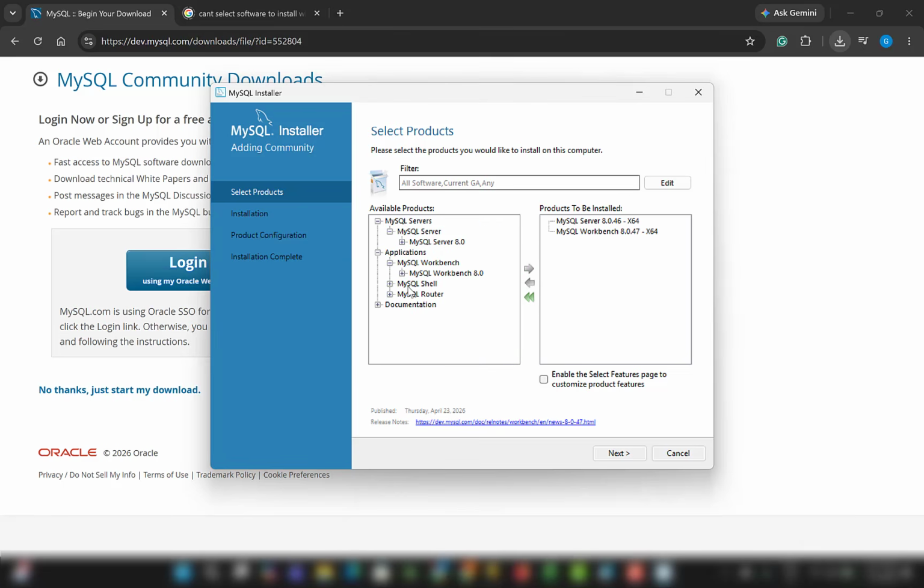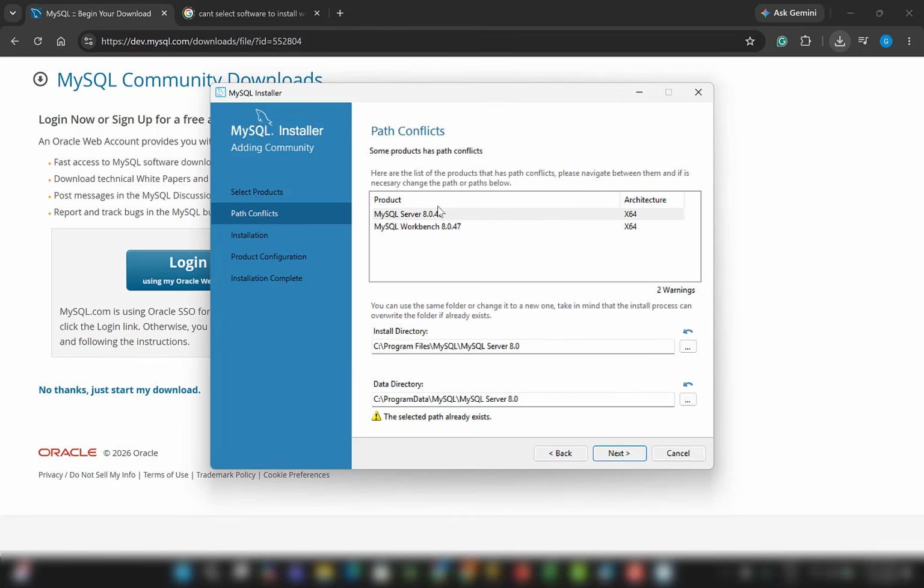Now you could get all the documentation, the router, all this stuff if you want. It's not needed for this particular use case. So I'm just going to click next. And you can see those two are being loaded, which is Workbench, which is going to be the GUI, or the application that sits on top of your actual server. Now you can see that I already have this path that exists. That's because I already downloaded this previously and deleted it. So my view here might be slightly different to yours.